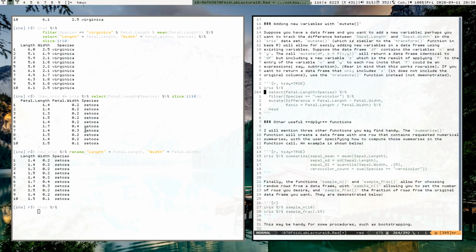So let's see an example of this. We're going to do the iris data set, select all columns between petal length and species. We're going to filter and use only the rows where the species is versicolor. And then we're going to add a new column called difference, which will be the petal length minus the petal width, and a new column called ratio, which will be the petal length divided by the petal width.